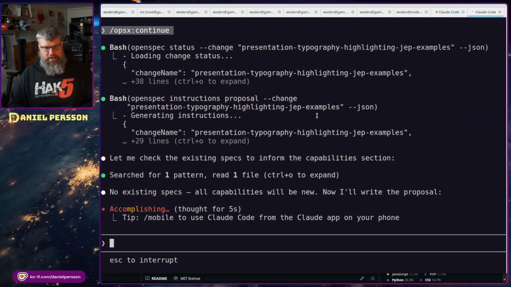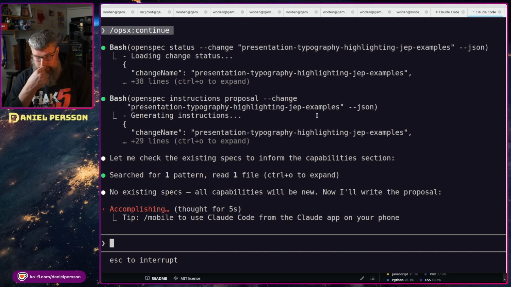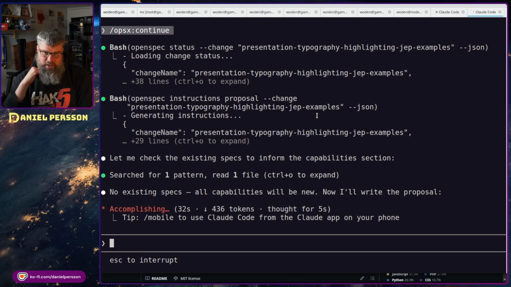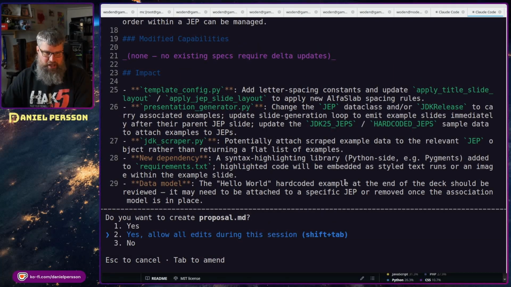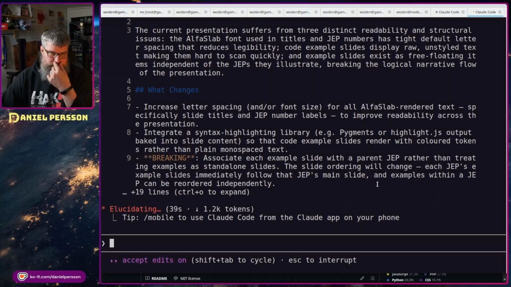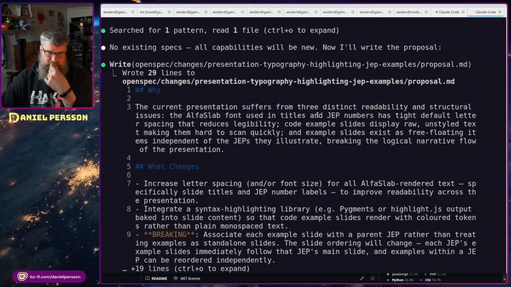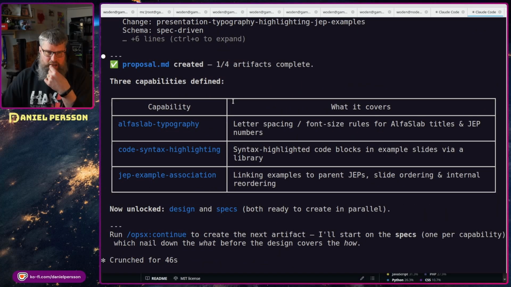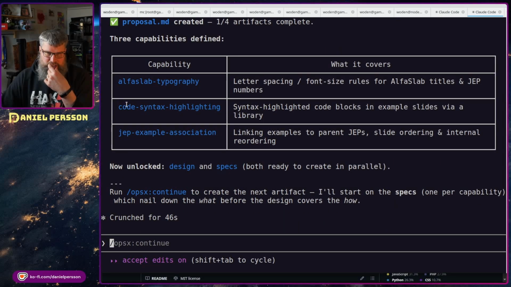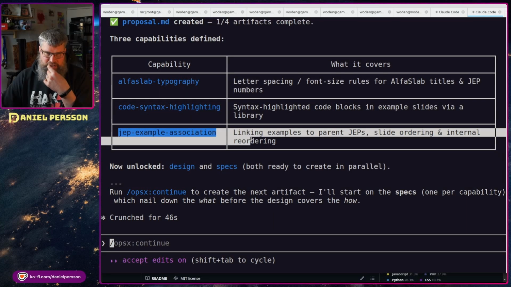So we will go through each of these steps as intended by OpenSpec, pretty much. No existing specs, all capabilities will be new. Now writing a proposal. So let me wait until it's done. Oh, it's got something already. The current presentation suffers from distinct readability, structural issues. The alpha slab font is used in title and YEP number tightly, default letter spacing, increased letter spacing. So now it has come up with a couple of capabilities here: alpha slab typography, letter spacing, font size rules, syntax highlighting, adding that, YEP example association.